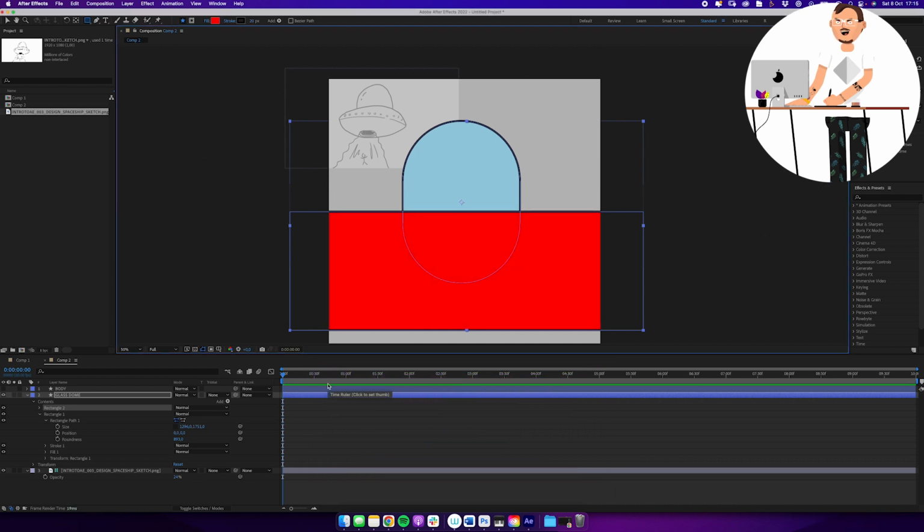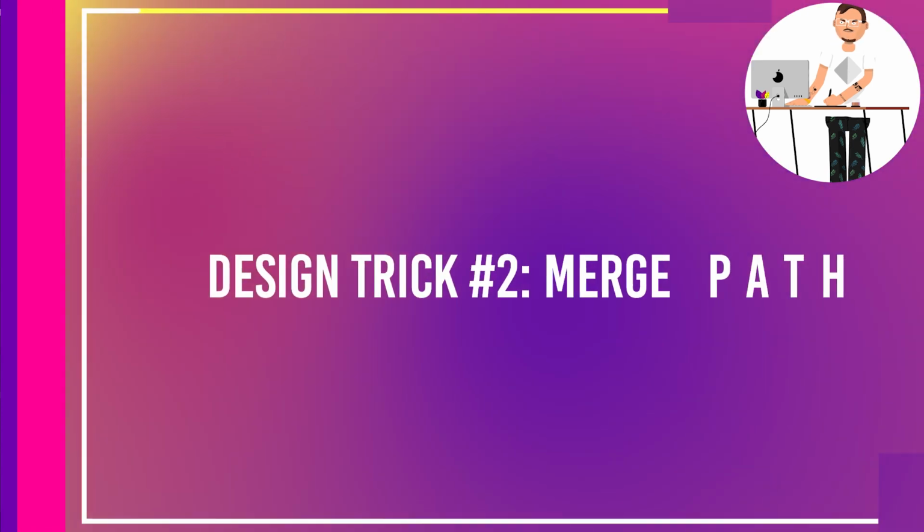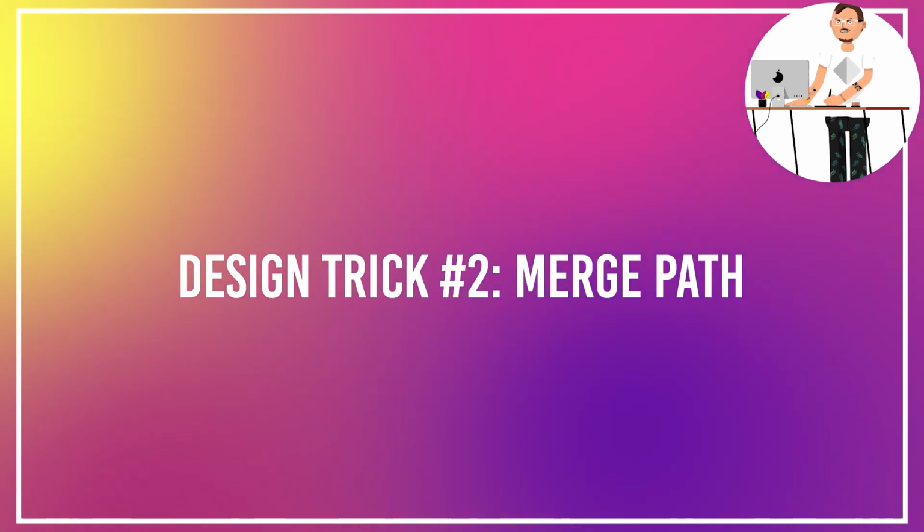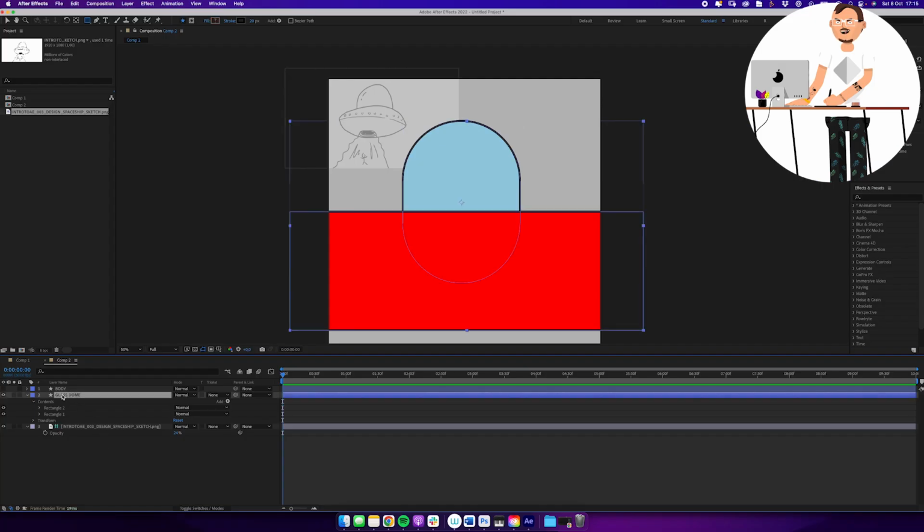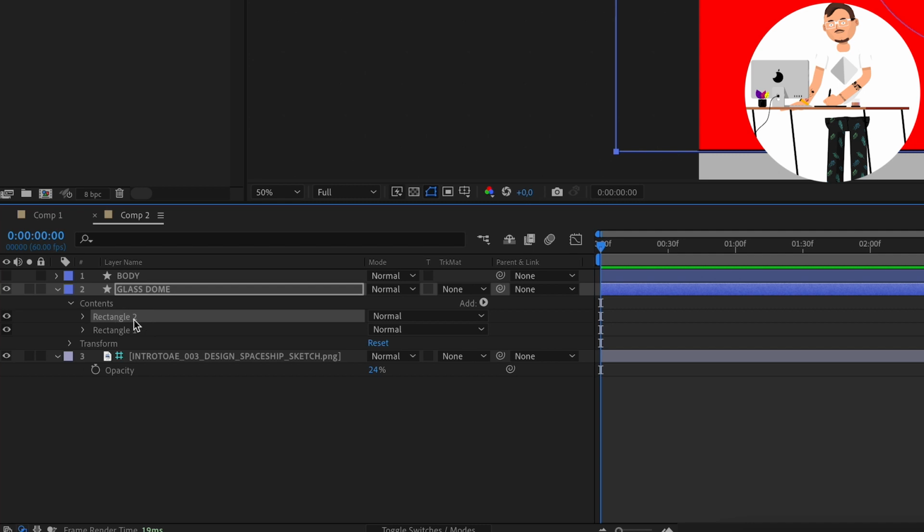So what I want to do now is I want to use the red rectangle as a mask for the top part. Luckily, After Effects has such a tool. So in the timeline down here, we have rectangle 1 and we have rectangle 2. So to make sure that we know which is which, I'm going to name rectangle 1 glass dome. Rectangle 2, I'm going to name that mask.